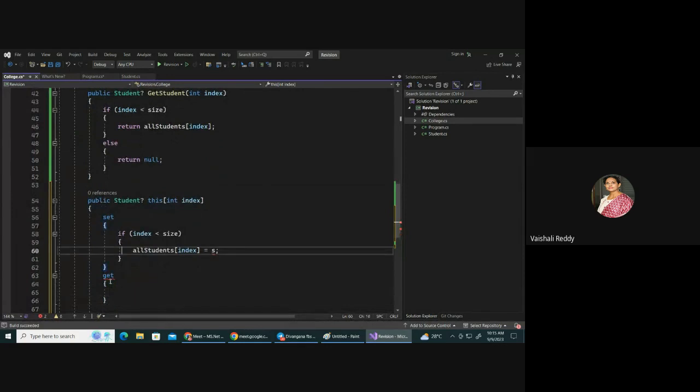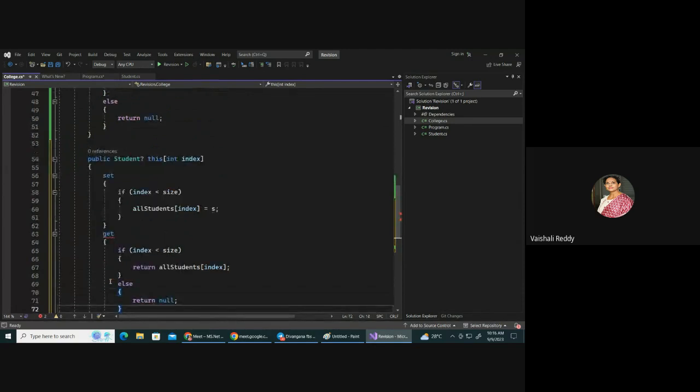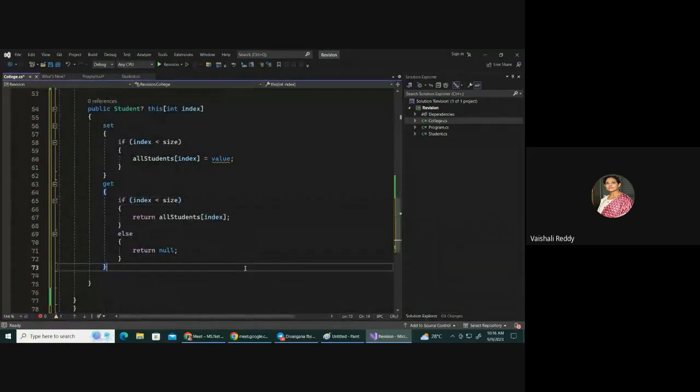और get में ये वाला चाहिए. Straight away, I have just copied it. यहाँ पर s की जगह पे क्या लिखेंगे हम? Value लिखेंगे. पता है ना? That's all. I hope now you are clear.